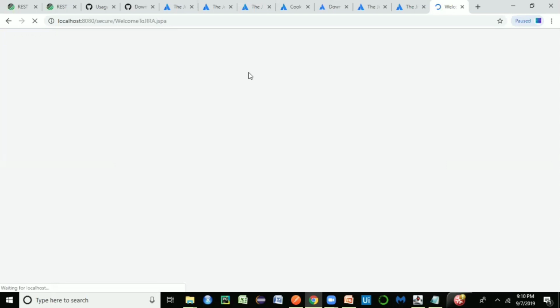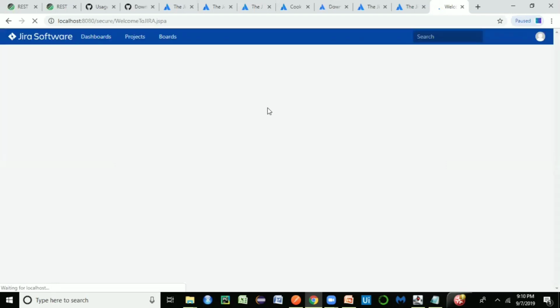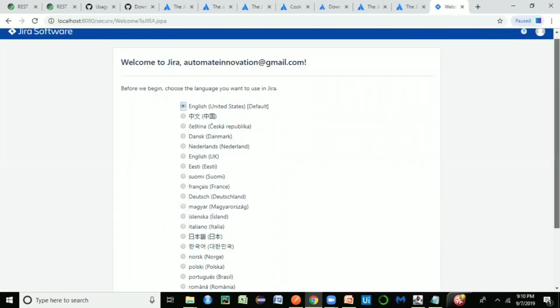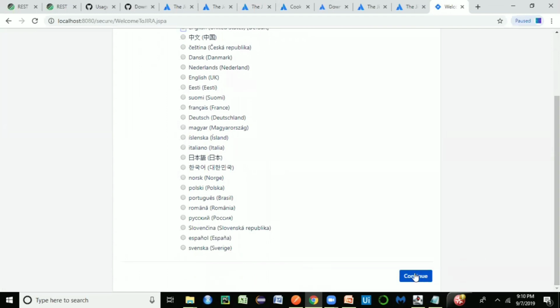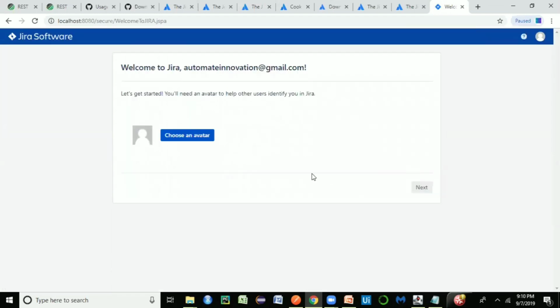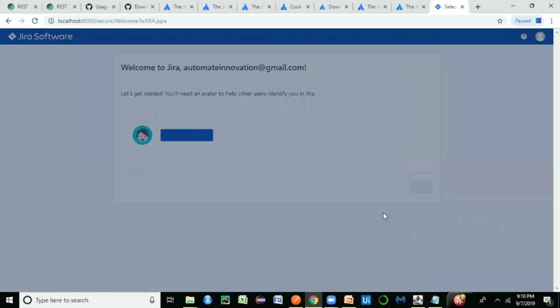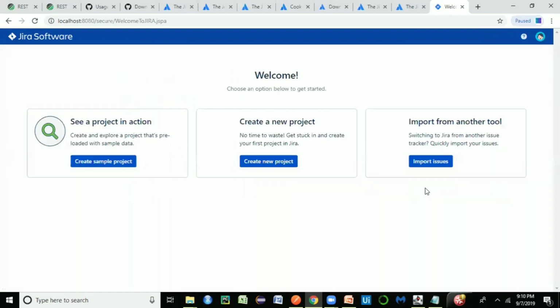Yeah, so it's getting launched now. Okay, so let's continue with the setup. We are going to select the English language and click on continue. Okay, that's fine. We can choose an avatar. I'll go with any normal one and click on next.